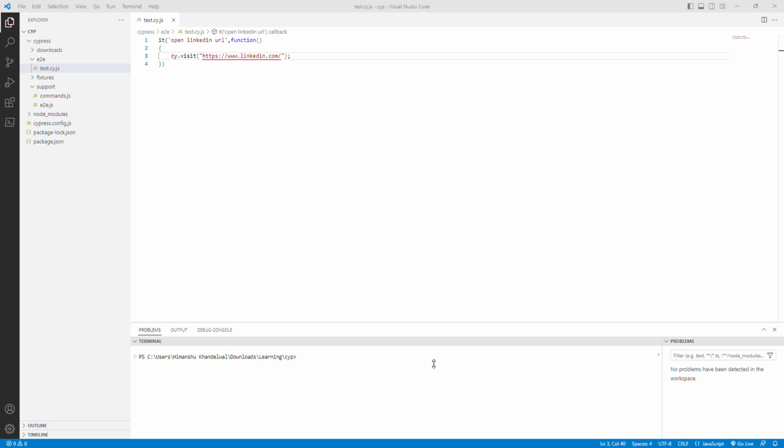Hey everyone, before writing the CSS selector, you need to understand some basic terminology of HTML and CSS. So let me take the LinkedIn homepage, and this is the HTML. This is the complete HTML of this web page. Okay, so let me explain to you what HTML is.